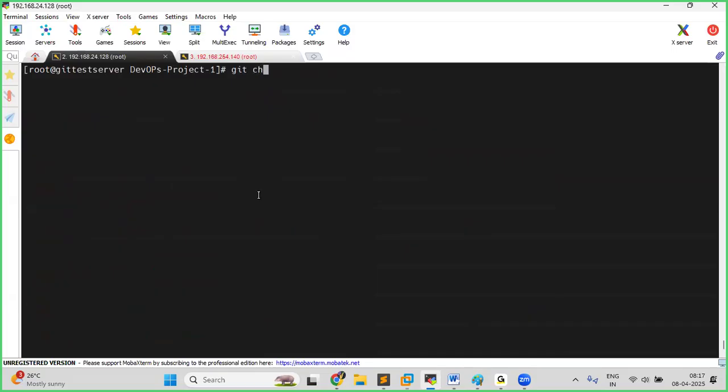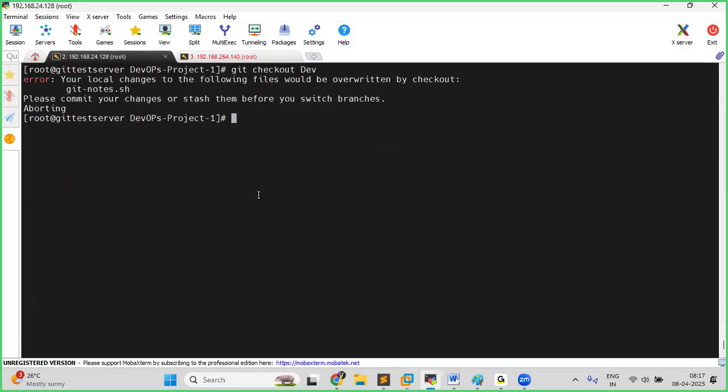Git checkout dev. Okay, git branch. See, your local changes to the following file would be overwritten by checkout. So, how many days, how many hours can we put into stash memory? That's your wish. 1 day or 1 month or 1 year, that depends on you.